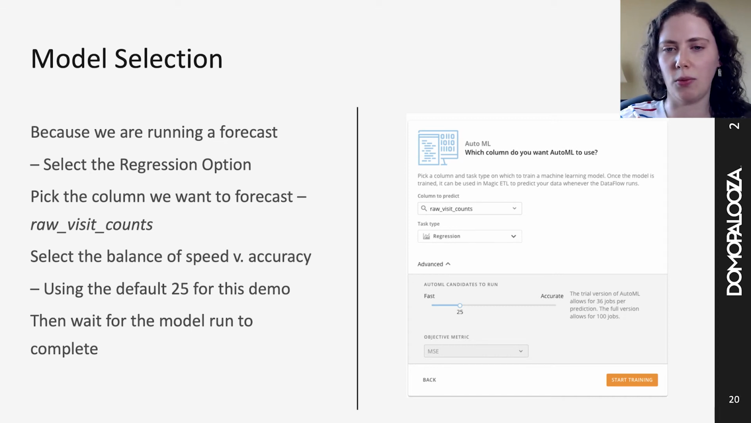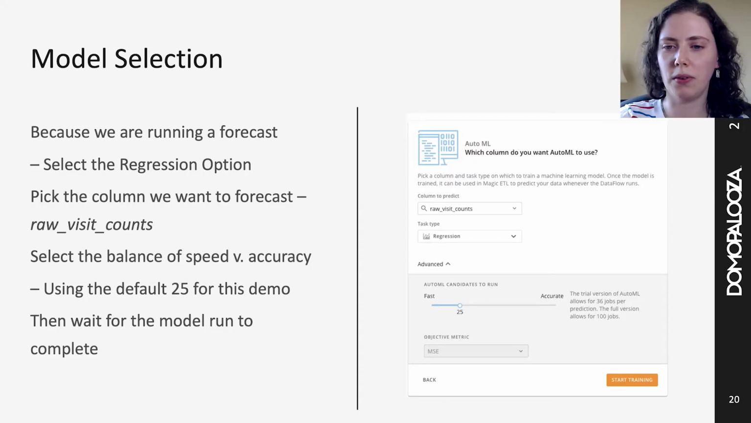So we're predicting raw visit counts would be our field here. And then you'll choose a task type as well. So you'll have a couple different options, but for here, we chose to do a regression. You'll also have a selection on the number of candidates to run in your model. From an efficiency point of view, fewer runs will go faster, but may not be as accurate. A lot of runs may just take a ton of time.